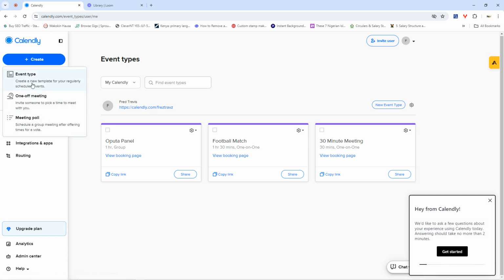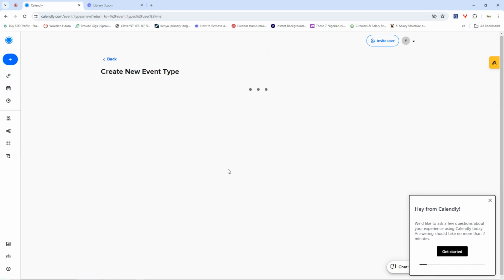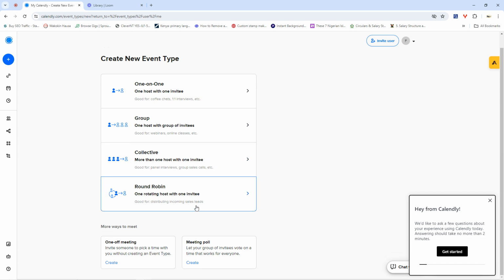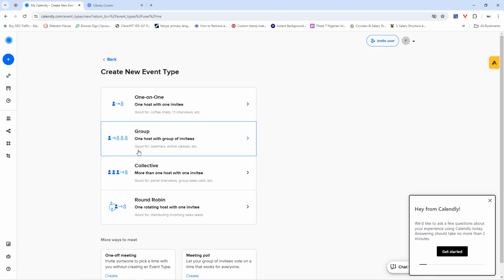There are several kinds of events. If you click on event type, you will see there's a one-on-one event, there's the group event, there is the collective event, and then there's round robin. You understand the type of event when you look at these schematics here. You see, this is one-on-one, and the name is one-on-one.